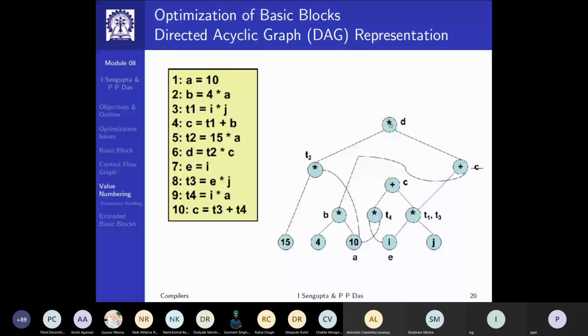Then I have T2 assigned 15 star A. A is value number 1. Well, from value number 1, I know it is 10. I propagate that. I get a constant expression 15 times 10. I fold the constant. I get 150. T2 is not in the table, so I insert T2. That is 7. I insert 7 in the name table. That is T2. But I have got the value as 150.